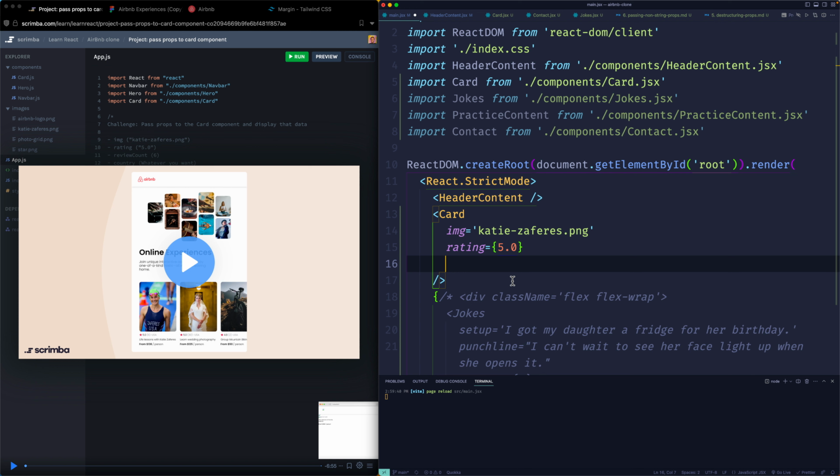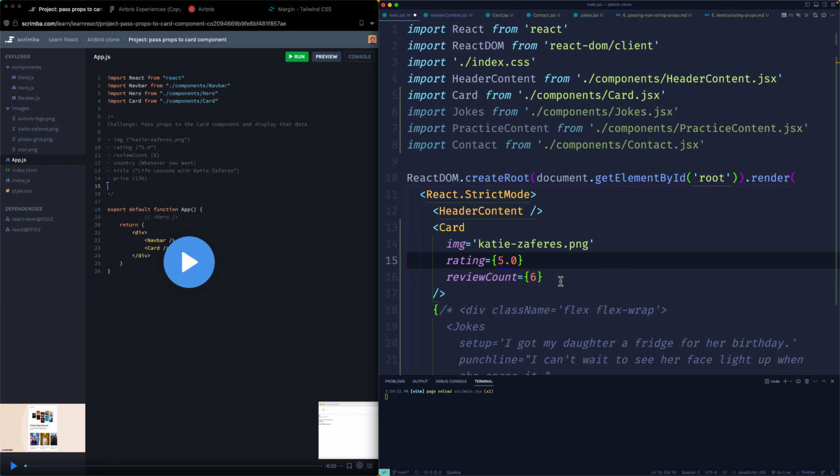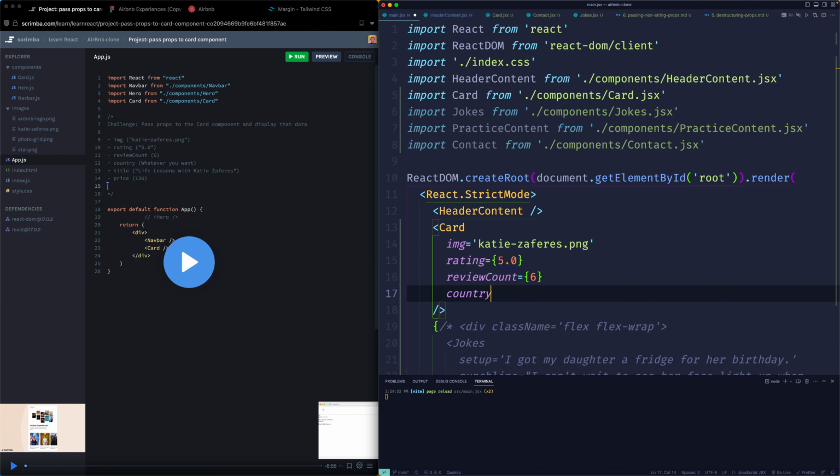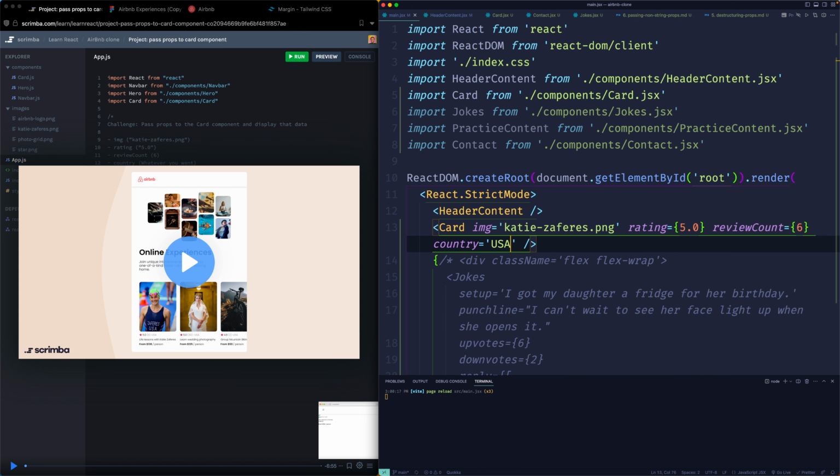And then for the review count, he put 6. So by the way, when we're passing numbers through the props, we use object literals to let JSX know that we're switching to JavaScript. Then we can say our country. Isn't the country USA? It is USA, so we can say USA in all caps.